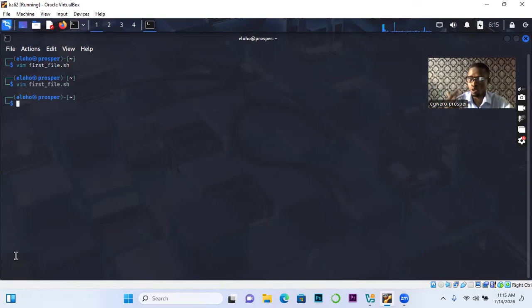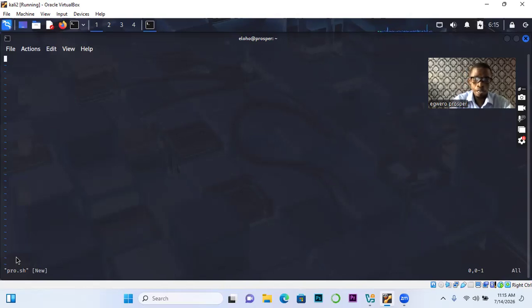I want to put what string? A string. So what I'm going to do, which editor am I using? Vim, right? I'll just say vim pro dot what? SH. Now, once I get here, I switch to writing mode by pressing the letter I, and then I can start typing.